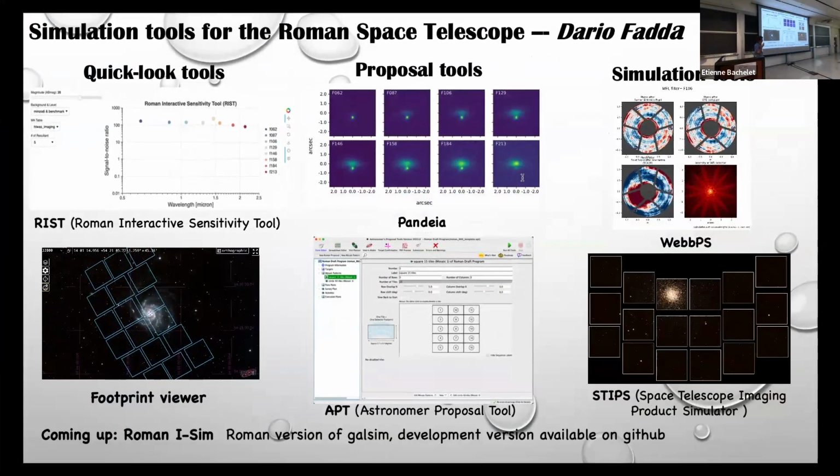Okay, my name is Dario Fadda, and I work in the Roman group at the Space Telescope Institute. So my poster presents a few tools that have been developed at the Institute to essentially help users to do their proposals in an optimal way. So I divided this in 3 parts. The first part consists of quick look tools.